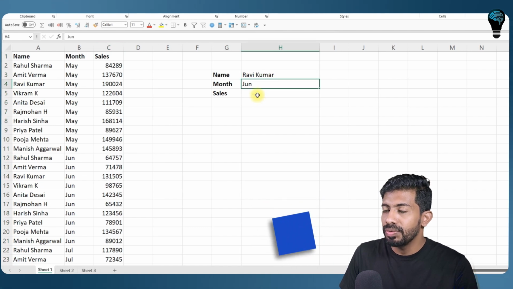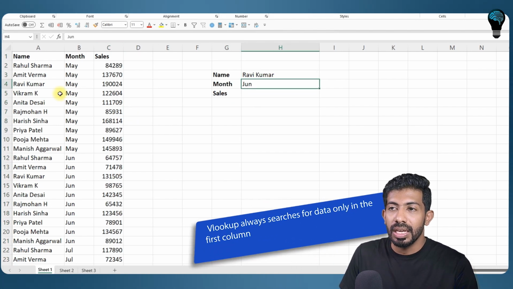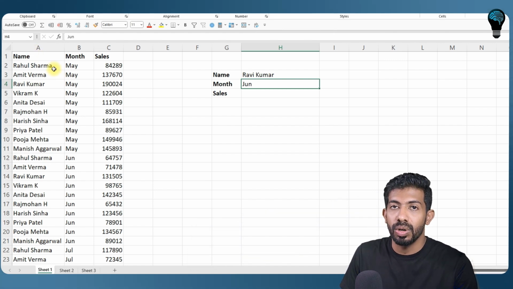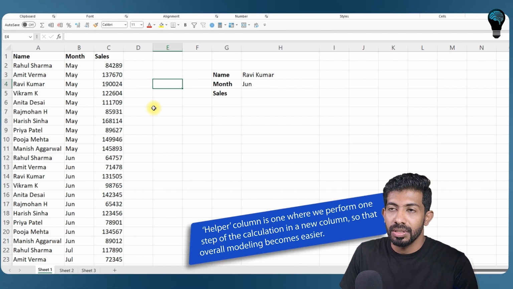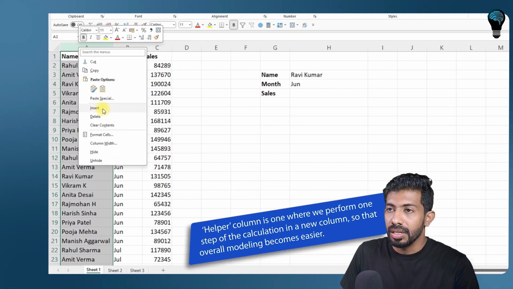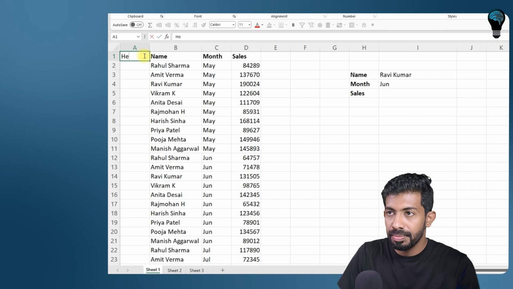If we directly use Vlookup, it would only search for the name in the first column. It is not capable of searching for data in two columns. So we are going to accomplish this by using helper columns. So I'm going to insert a column here. I will name it helper.